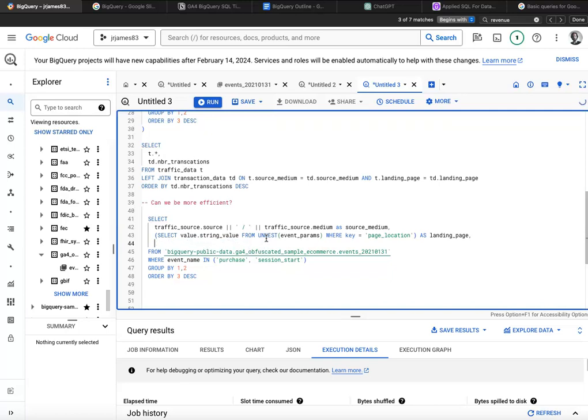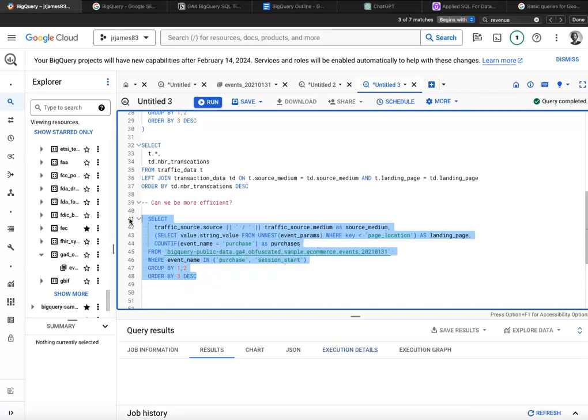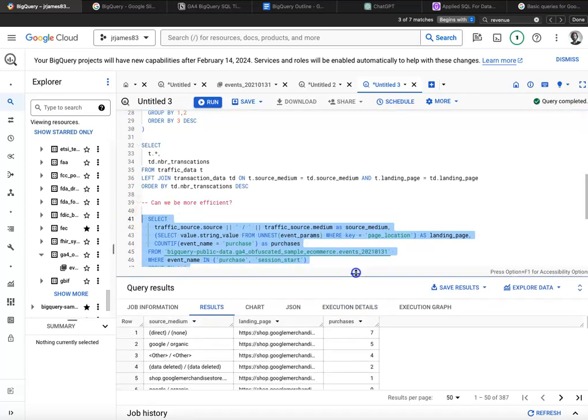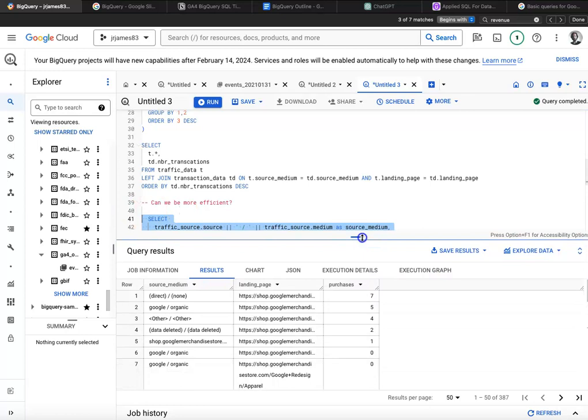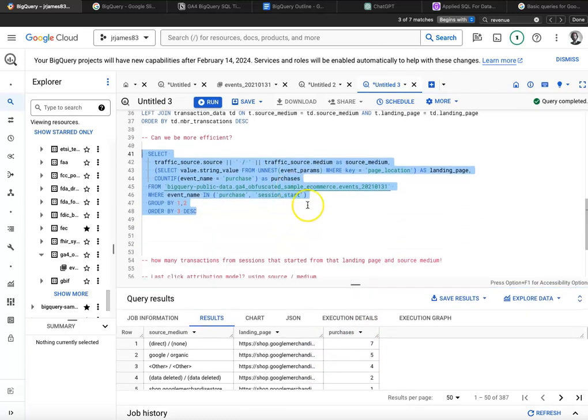We need to use some conditional logic. So I think I'm going to say count if. And when am I going to count? I'm just going to say event name is equal to purchase, and I'm going to call that purchases. Let's just run that real quick. Highlight, hit Command E, again, I'm on a Mac. And okay, now I've got 75421. That looks familiar.